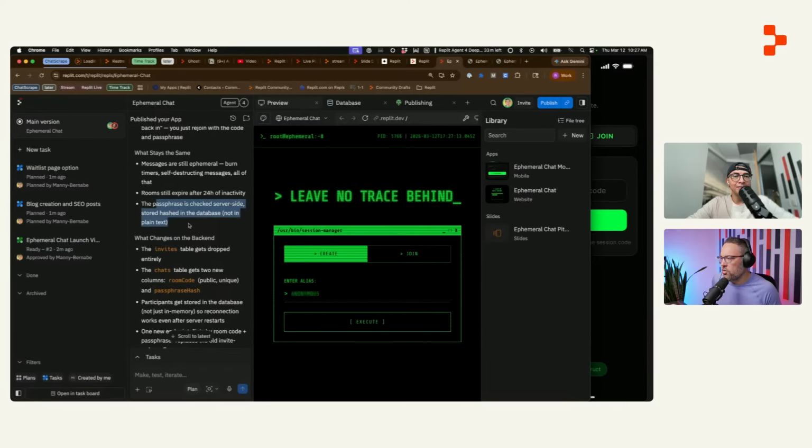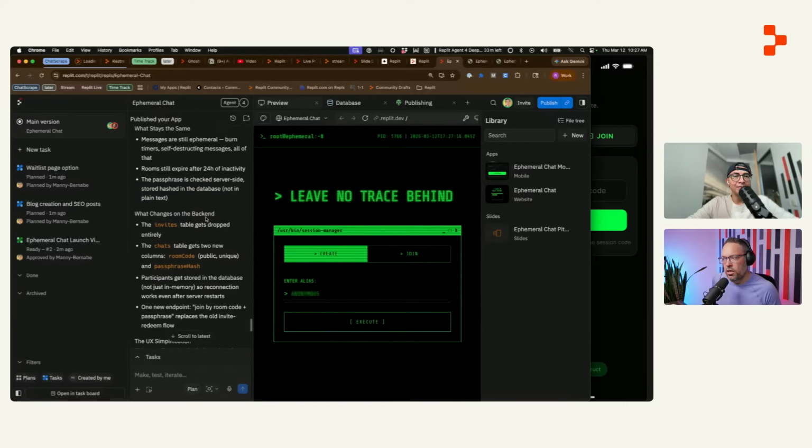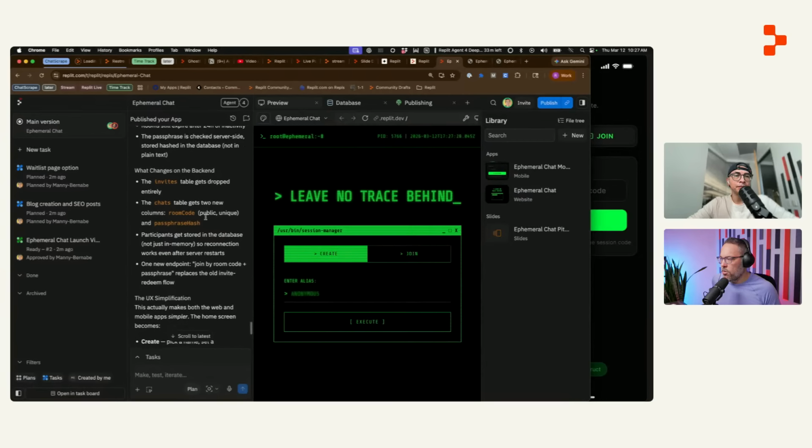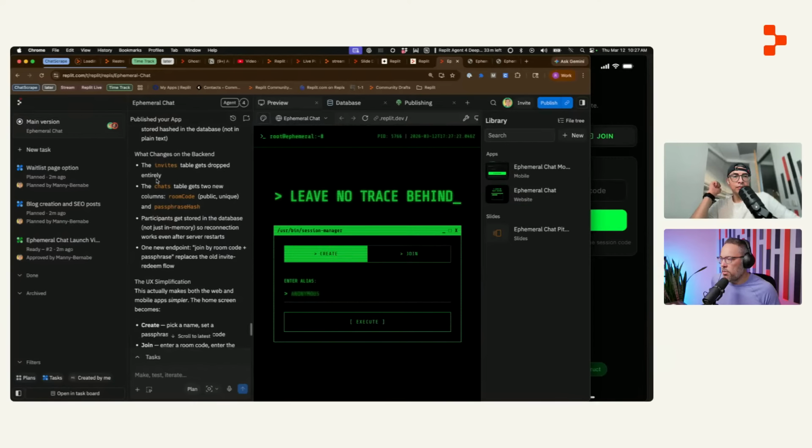Password-free is checked server-side, with a stored hash in the database, not in plain text. Great. So again, we will never have your secret word. It'll be hashed in the background. What changes in the background? The invites table gets dropped entirely. Okay, great. One less database table.